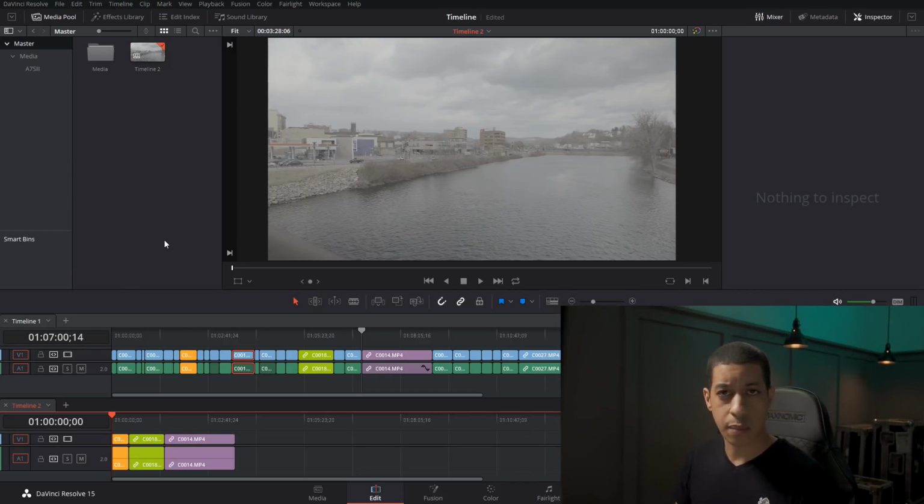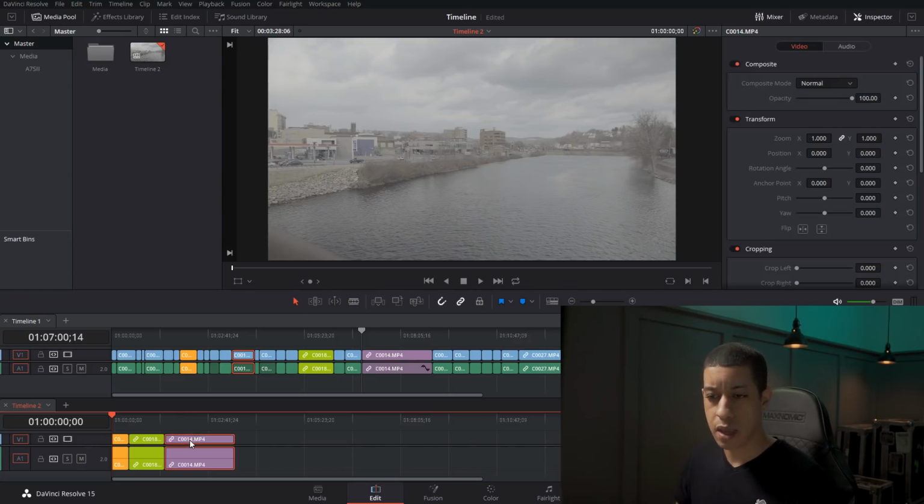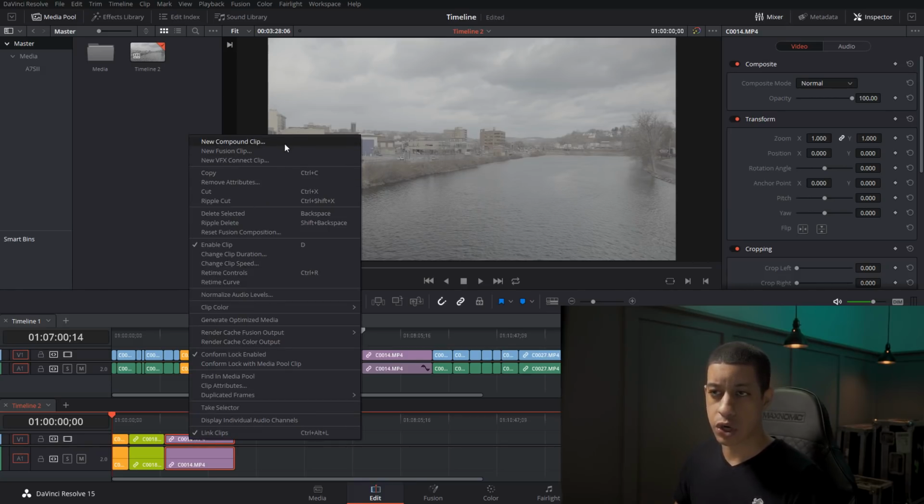Now there are a couple of other ways to make timelines. One of the ways that we could do that is if we were to take something that's here, we could right click and turn it into three different clips. We have compound, and all that's doing is just taking a set of clips and presenting them as one clip. We have fusion clip, which does the same thing, but it's a little bit different, and I'll explain that. And then we have VFX connect clip.